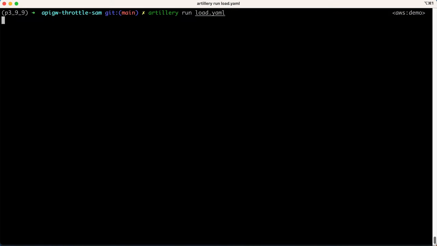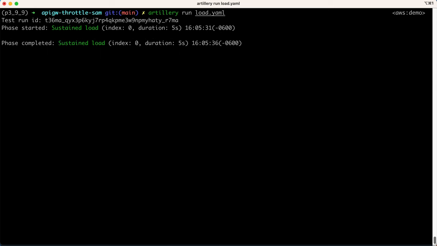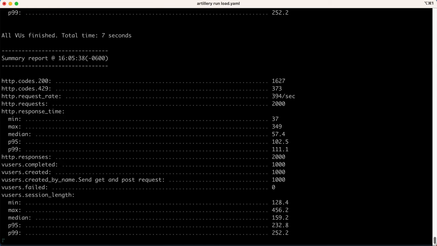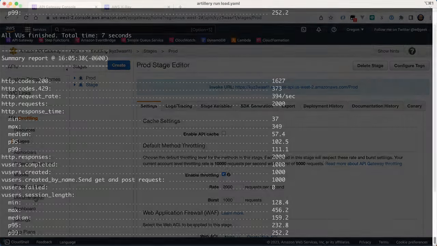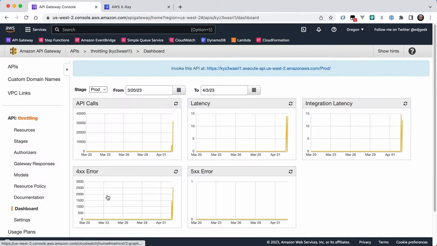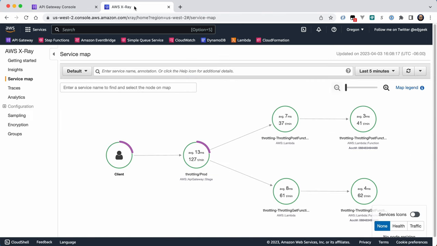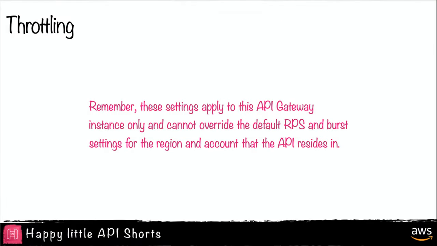With the configuration changes in place, test the throttling settings using tools like Postman, Artillery, or custom scripts to send requests to your API. Monitor key performance indicators such as error rates and response times. Keep an eye on the CloudWatch logs and AWS X-Ray data to spot anomalies or issues. Remember, these settings apply to this API Gateway instance only and cannot override the default RPS and burst settings for the region and account that the API resides in.